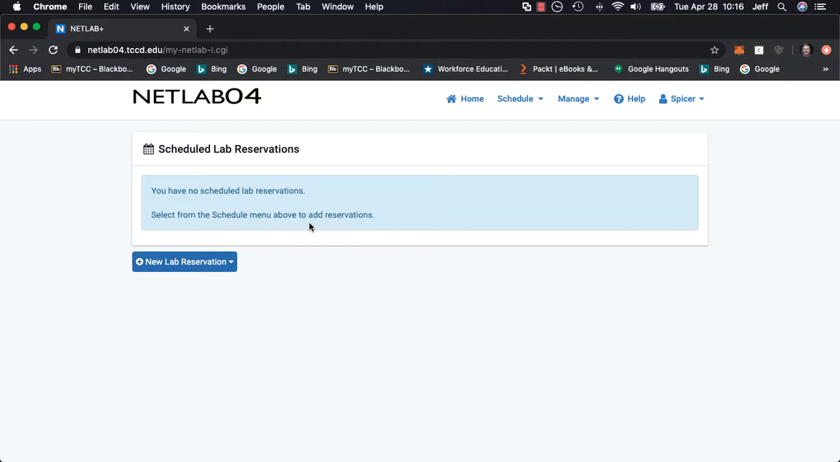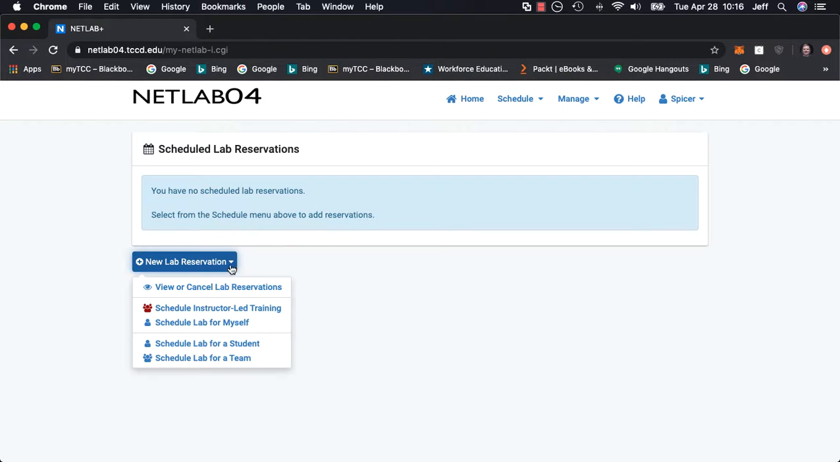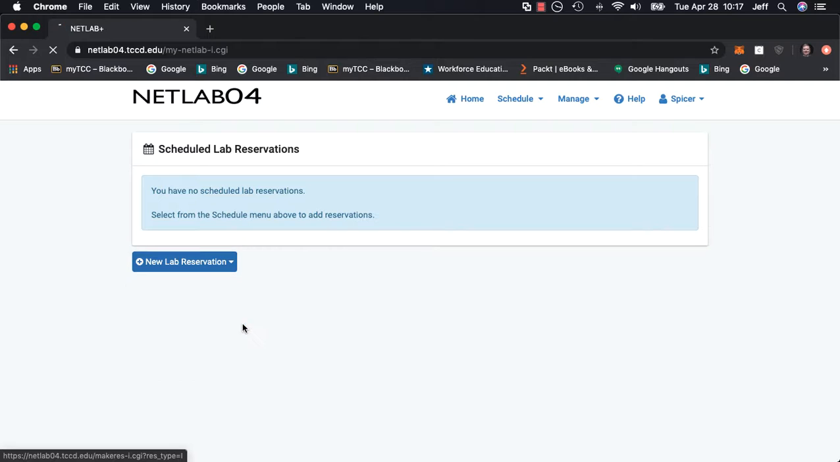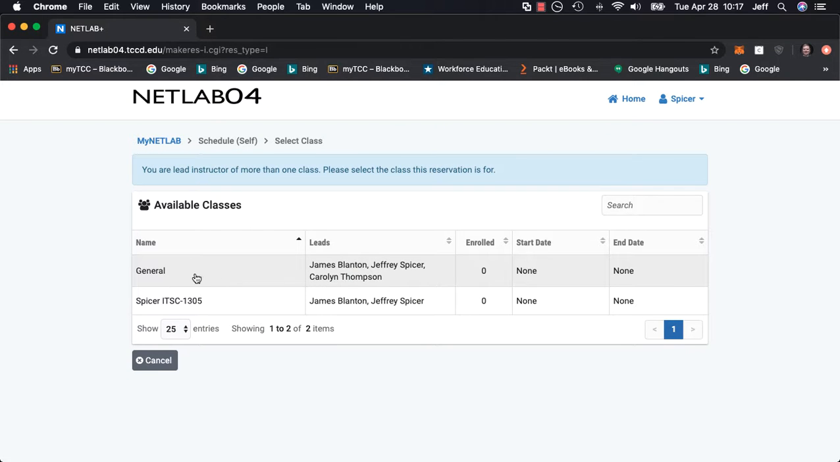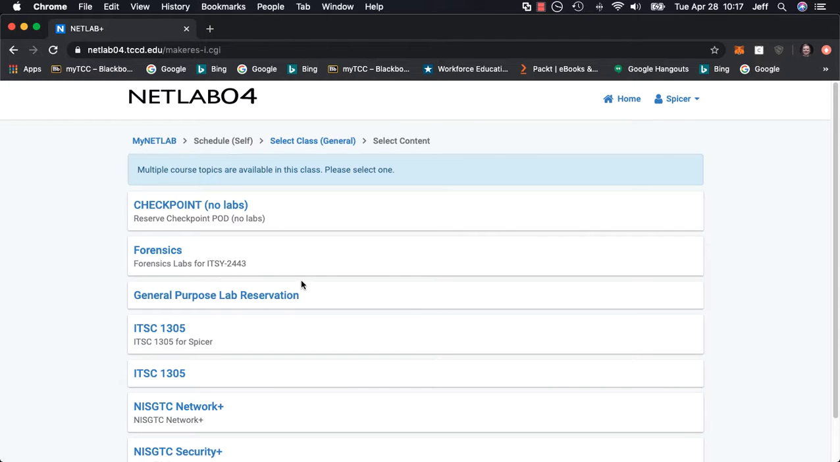And then you'll want to do a new lab reservation. I'm still trying to figure this out, but you should be able to schedule a lab for yourself. And then you should see the available classes. You should just see the one available class. You'll click on it. It probably is under the general though. And then under general, you'll see the ITSC 1305 for me, for Spicer. Select that one.